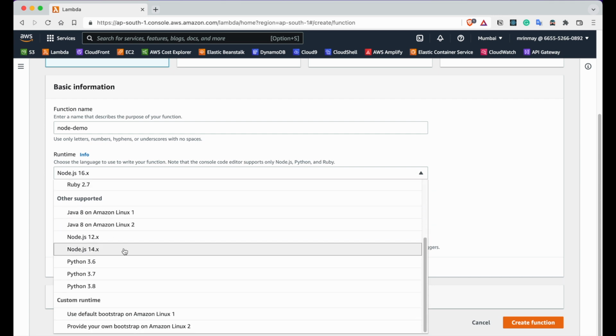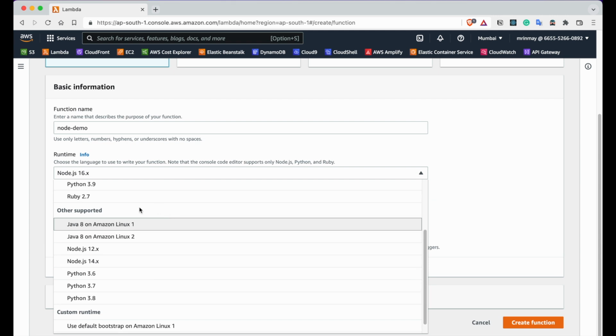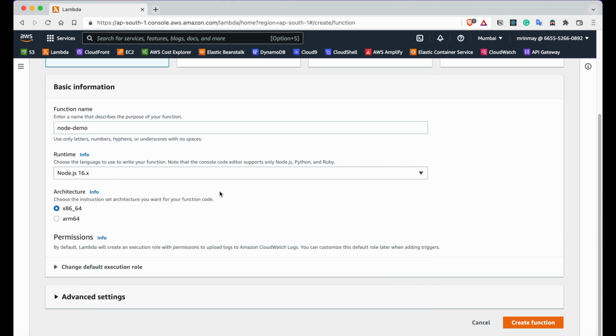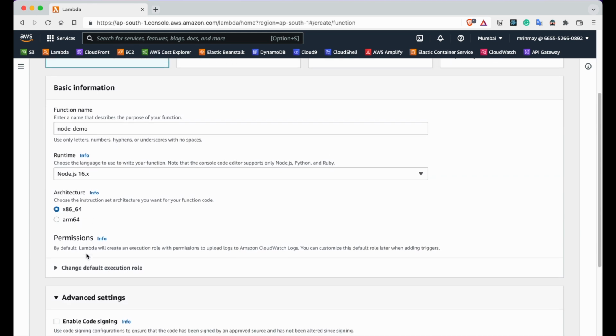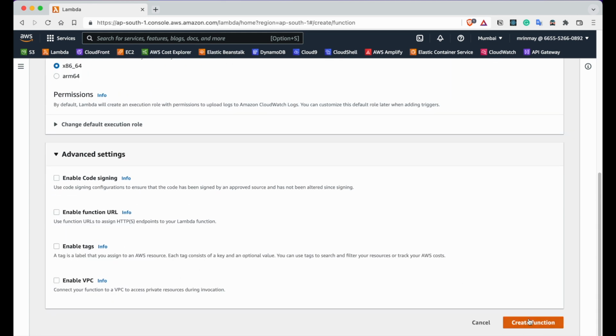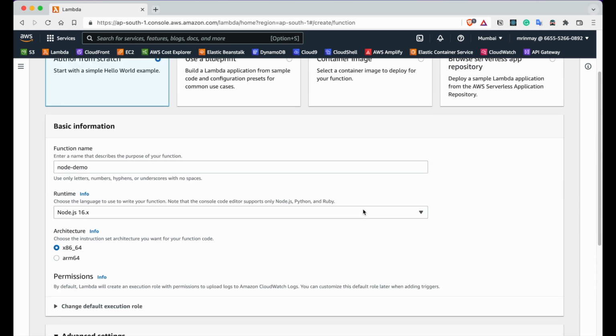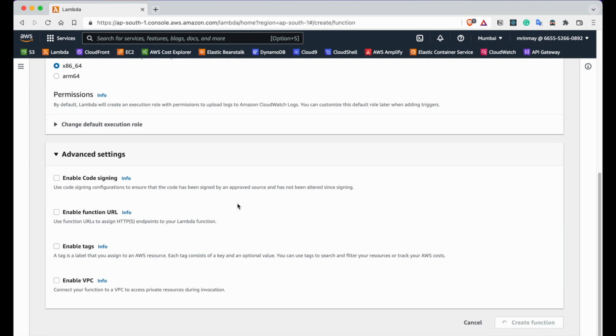So whatever language you want to use, you can use that. For now I am using Node.js. And in the advanced settings we don't need to make any changes. So now you can click on Create function. It takes some time to create the function, so we can just wait. Once the function is created, then we can use that.